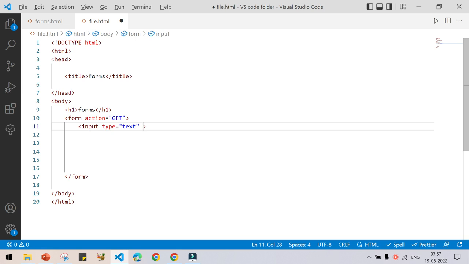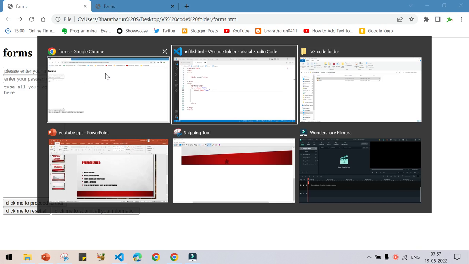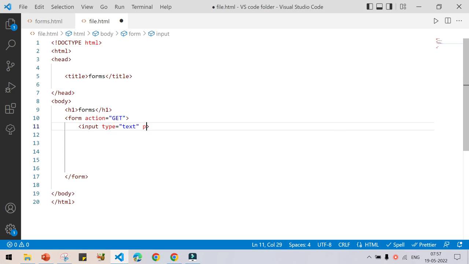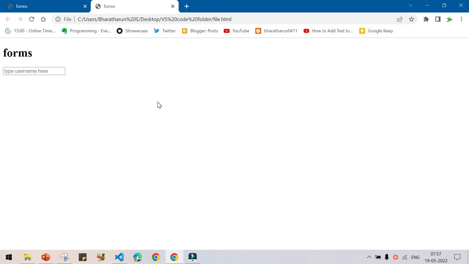Now go to the web page. Now you can see, please enter your username here. We can see this message here. So what to do in order to make this message visible? Just go here and type placeholder and type username here, and press Ctrl S, go back and reload. Now you can see type username here.